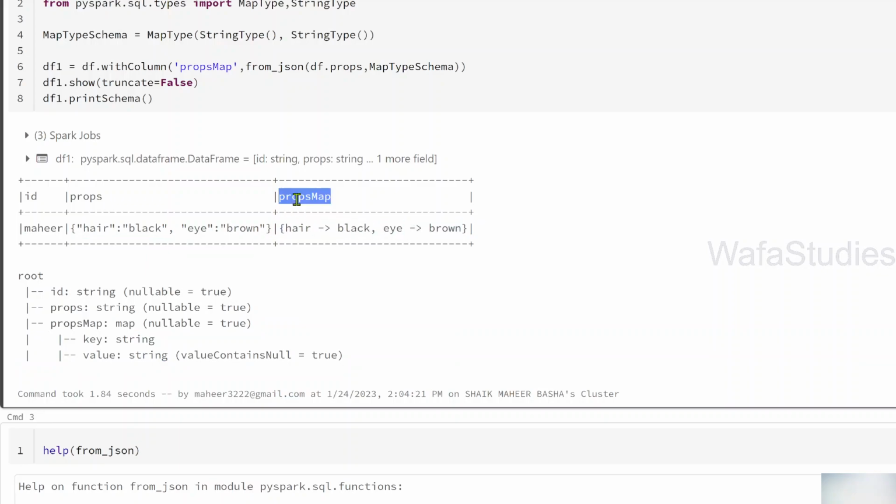Since this column data is now map type, I can individually access every key from it. So what I can do, props map dot hair, that will give me the hair property value which is black. So let's assume I want to add two more columns. One is a hair column, another one is an eye column. The hair column should get this value, the eye column should get this value. Let me try to do that.